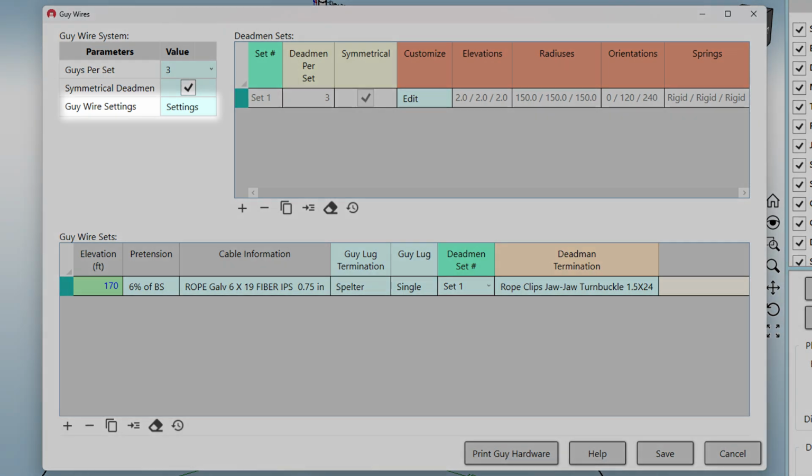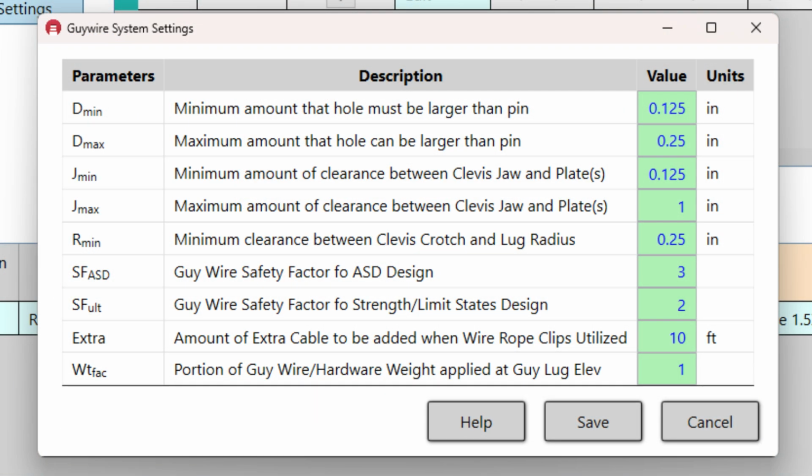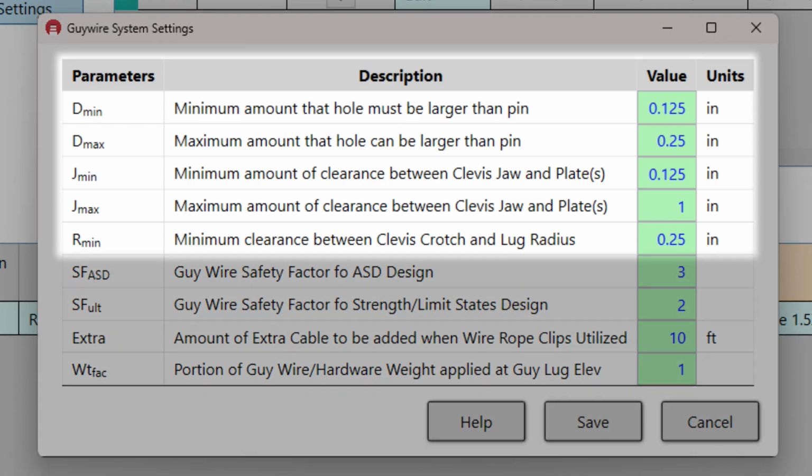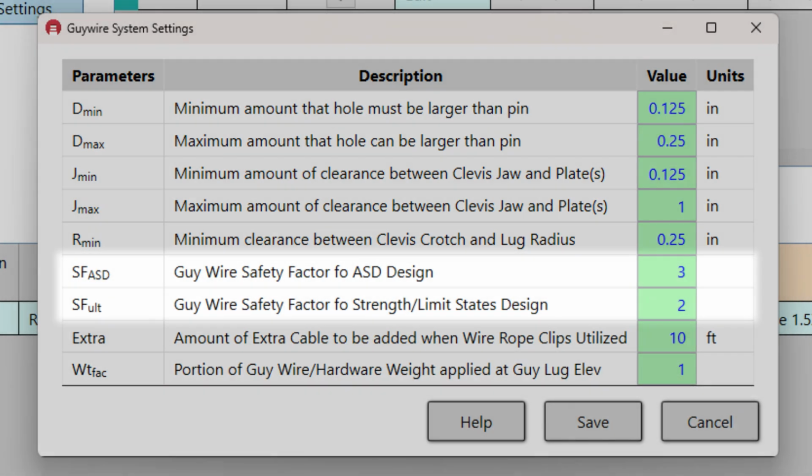Next, we can change the guy wire settings by clicking the Settings button. These settings would typically not be changed, but can be if needed. Here you specify the acceptable clearances for hardware attaching to the guy lug. You can also control the safety factors that are used for the guy wire analysis.